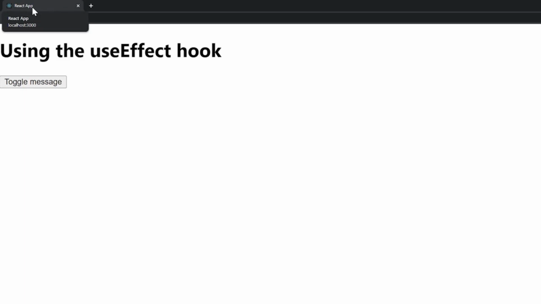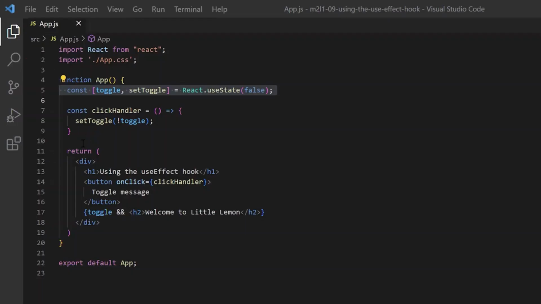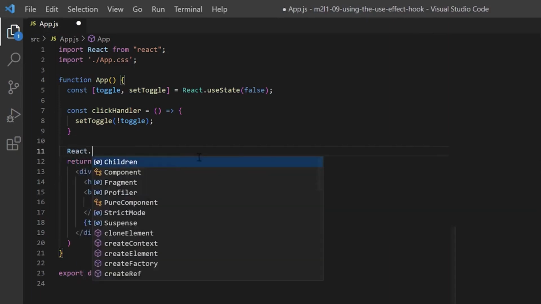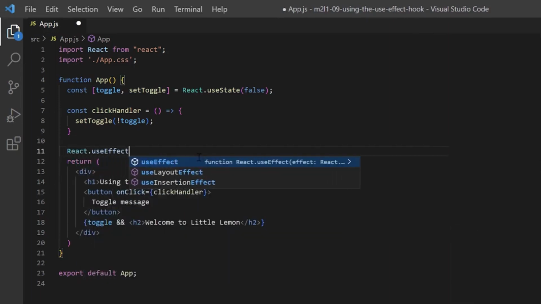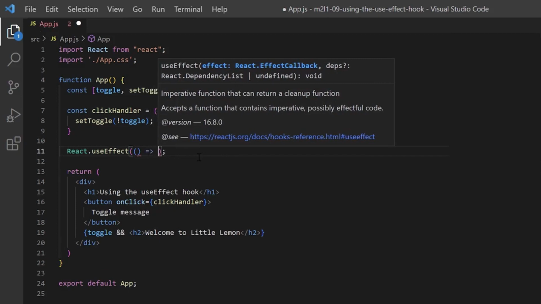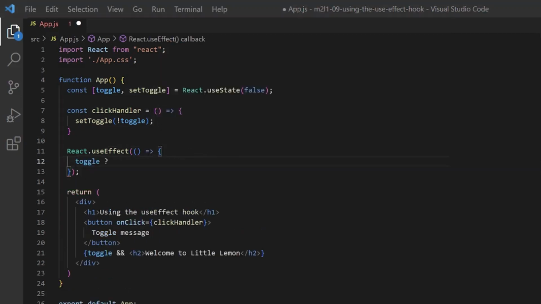This is an example of a side effect, which is why the correct way to add this functionality is to use the useEffect hook. So, above the return statement, I'll add a call to the useEffect function as follows: React.useEffect. I need to pass a function to the useEffect call, so I'll add an arrow function without parameters, and in the body of the arrow function, I'll add this ternary here, which checks if the value of the toggle variable is true or false.